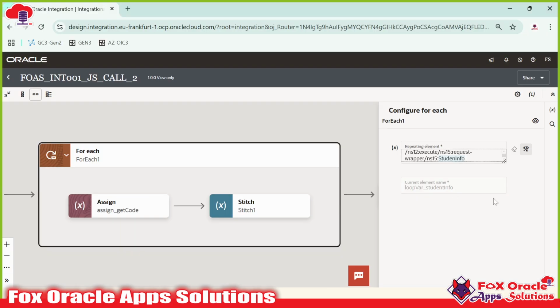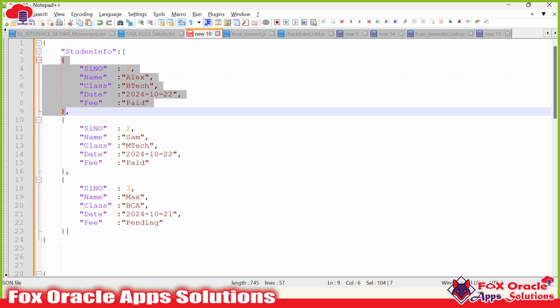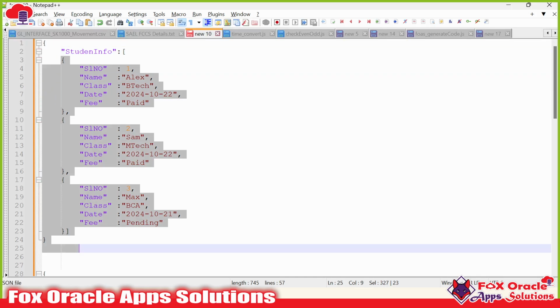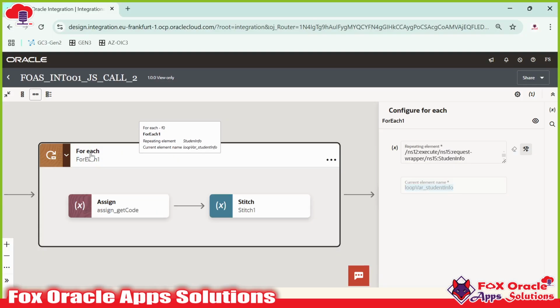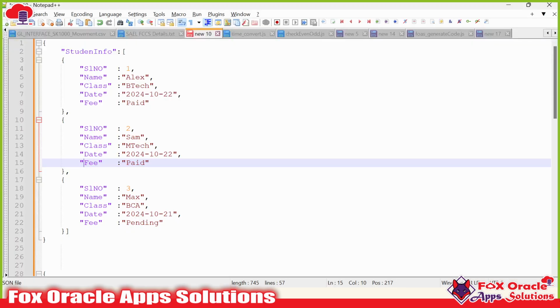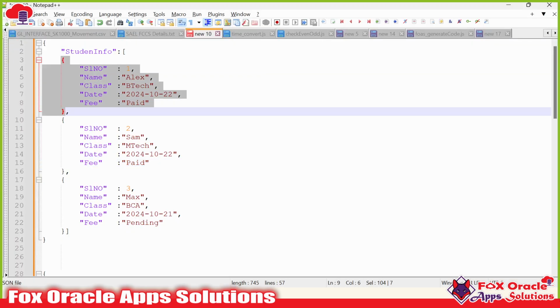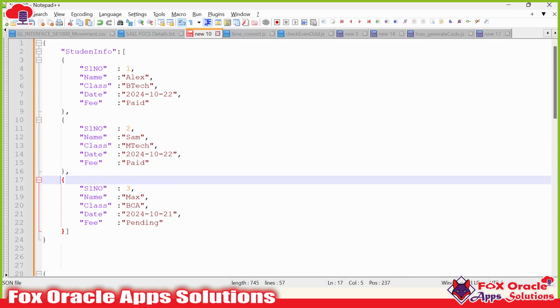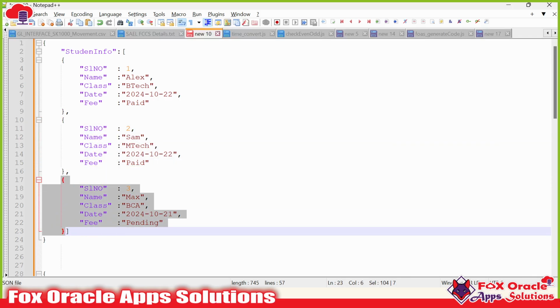The loop will iterate over the student info, and this is the loop variable, loop var student info. This loop variable will store each and every element one by one. We have three records, so this loop will iterate three times, and each time this variable will store a value. First time it will store this value, second time this value, third time this value. So that is how it works, right?